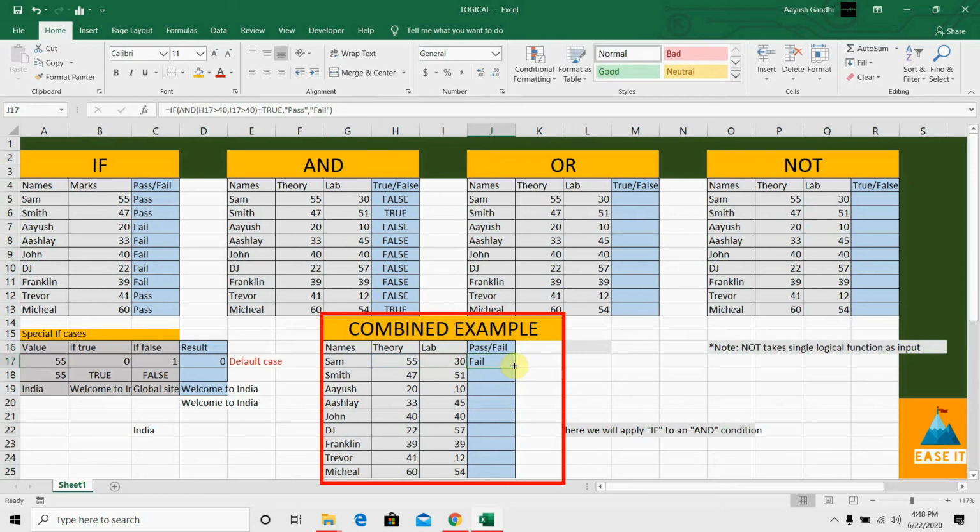Copying it all to below, we can see that Smith is pass and Michael is pass, just like in the case where those both were true. That's because where it's true, it will return pass. So this was our example and this was our coverage of the AND function.